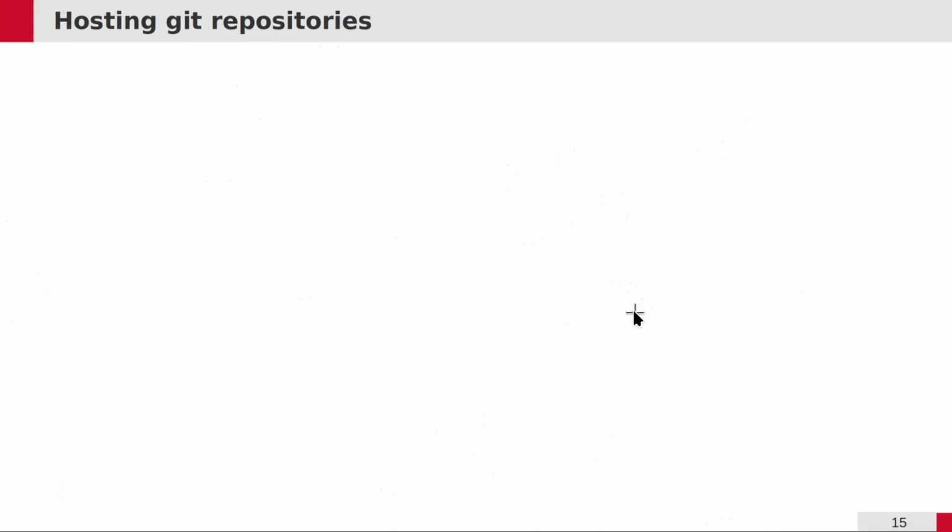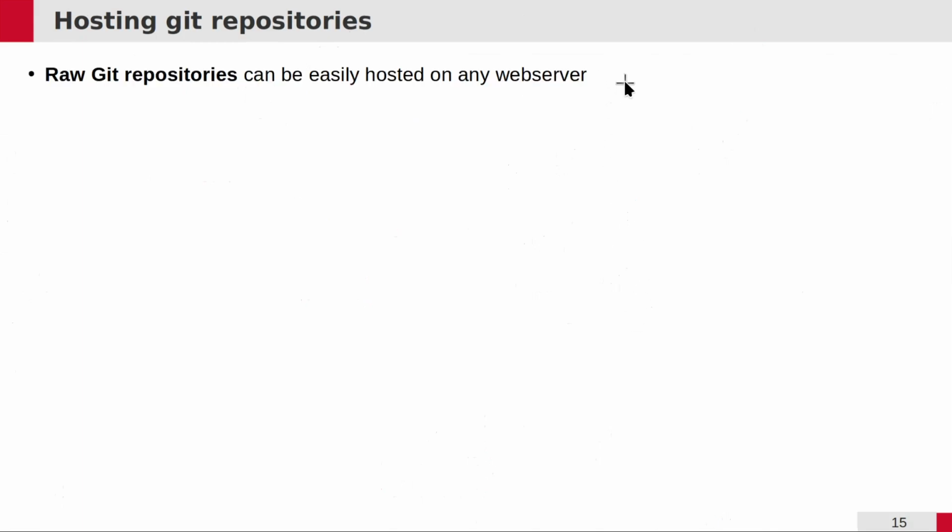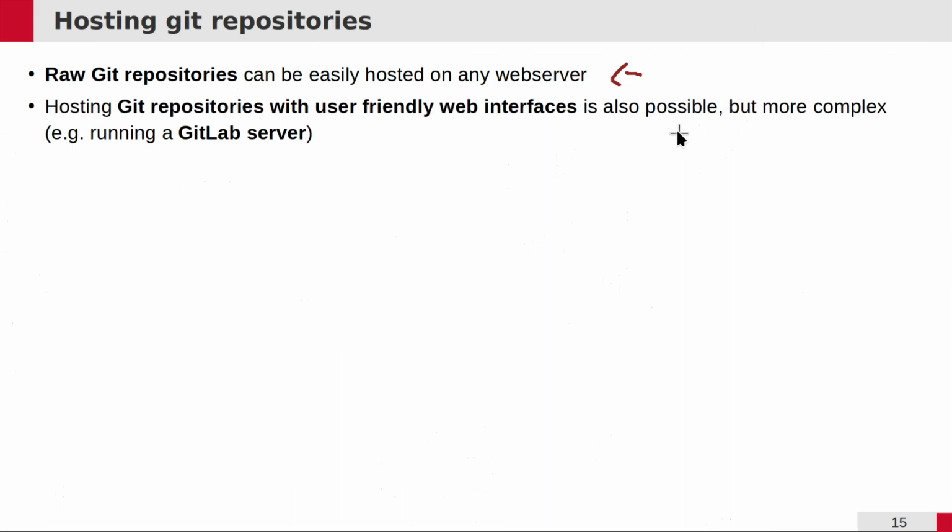And finally, a very last note on how to have external remote Git repositories. To provide other people access to your project, if you have access to a web server which you maintain, in theory you can just host a so-called raw Git repository on your web server and give people the URL so that they can clone your Git repository. The other option is to use Git repositories with user-friendly web interfaces, which is very helpful. We will see examples for that later.